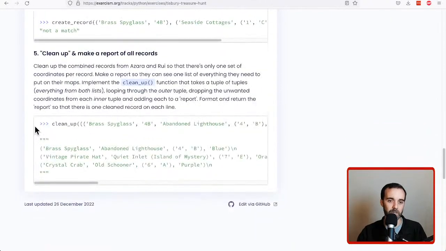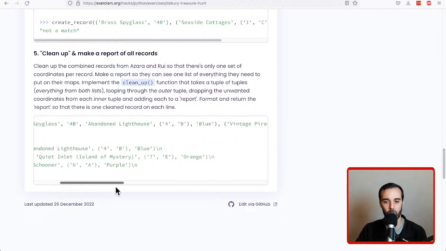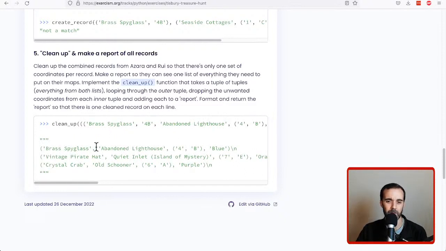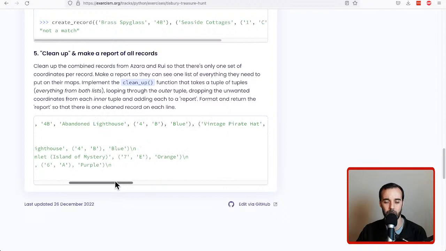All right, finally, let's look at this cleanup thing. So clean up and make a report of all records. Okay. So clean up the combined records from Azara and Rui so that there's only one set of coordinates per record. Make a report so they can see one list of everything they need to put on their maps. Implement the cleanup function that takes a tuple of tuples, everything from both lists, looping through the outer tuple, dropping the unwanted coordinates from each inner tuple, and adding each to a report. Well, that's very specific in what the format that they're looking for. I don't know why they did it all on a single line. That's kind of strange. Very hard to see as an example. But I presume that there's something in there that doesn't match.